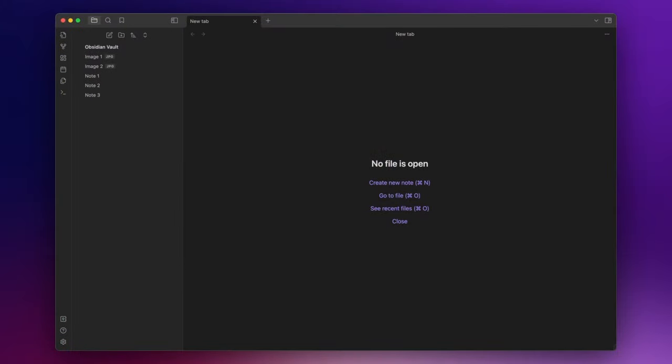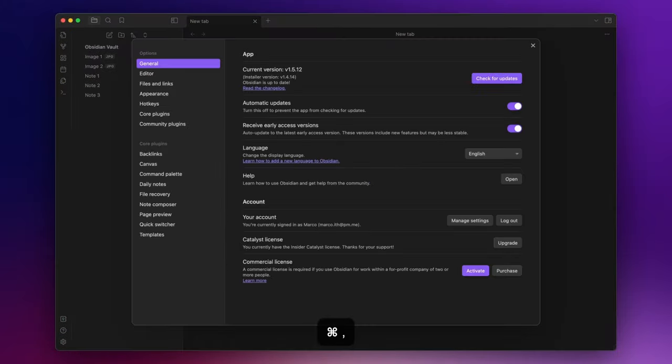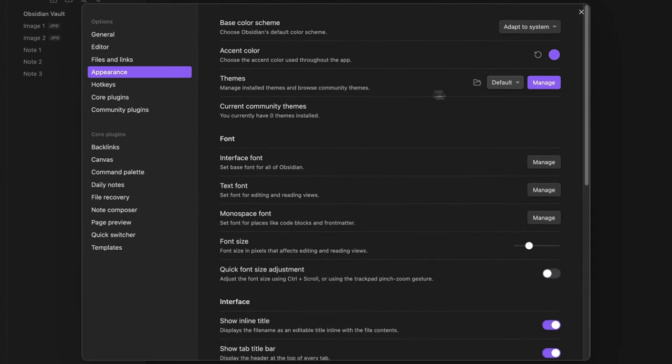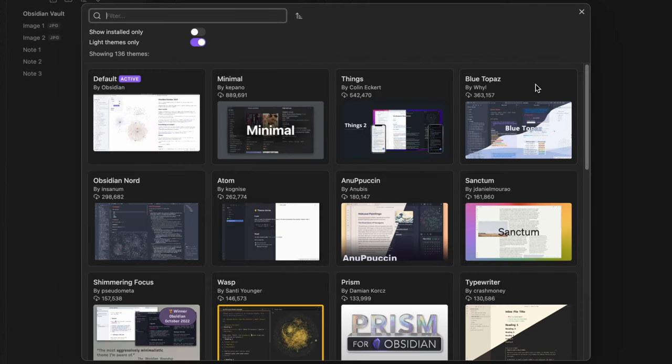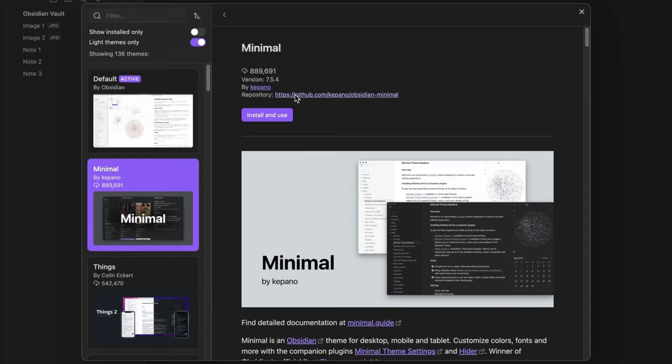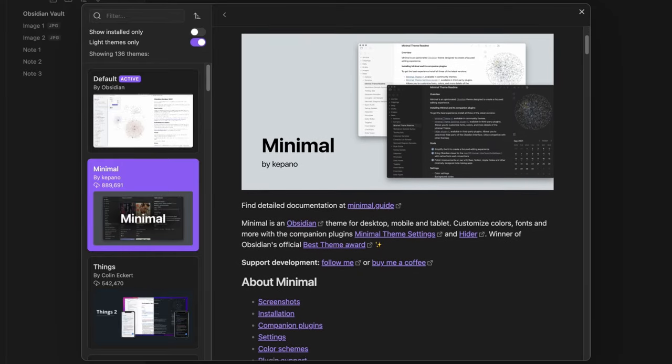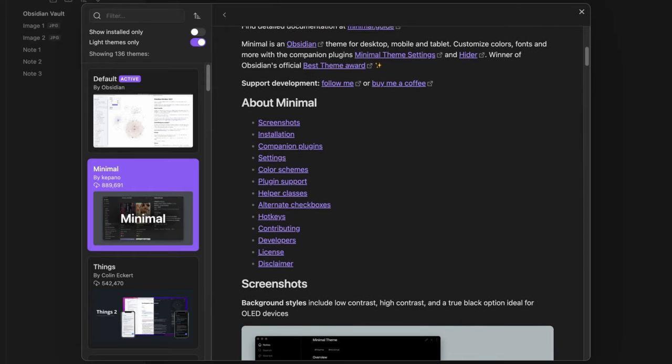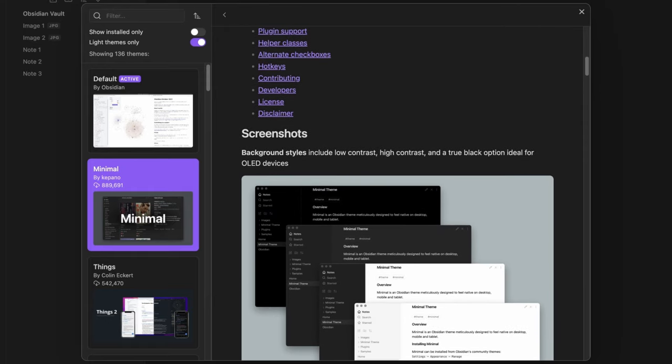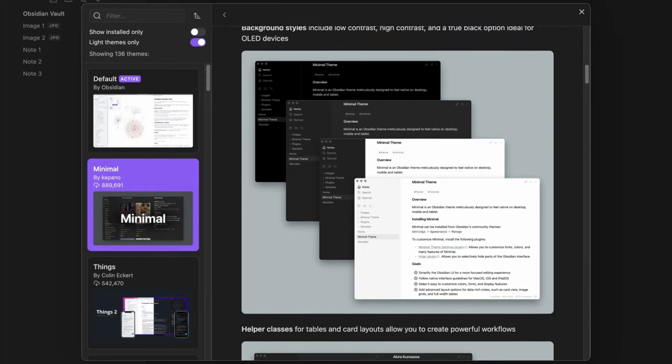Let's start by installing the theme. So open the settings, appearance, click on manage, and the theme I use is Minimal by Kepano. The choice of the theme is purely subjective, but I choose Minimal because I think that minimalist design helps you focus on the content of your notes without visual distraction.